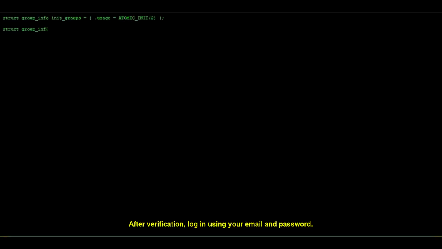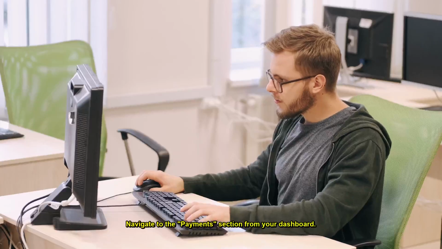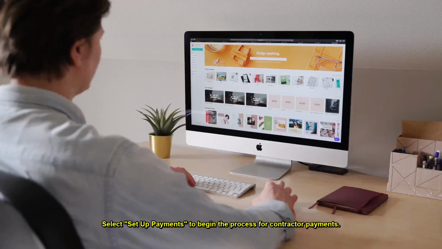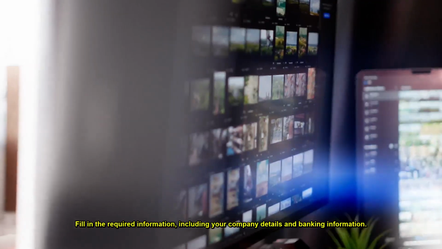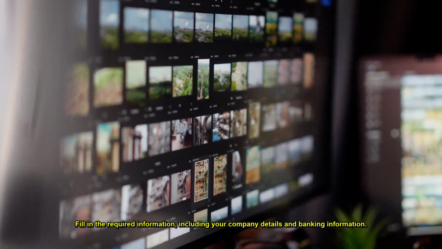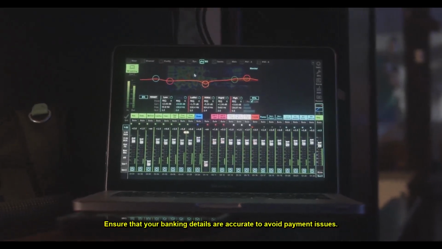After verification, log in using your email and password. Navigate to the Payments section from your dashboard. Select Set up Payments to begin the process for contractor payments. Fill in the required information, including your company details and banking information. Ensure that your banking details are accurate to avoid payment issues.